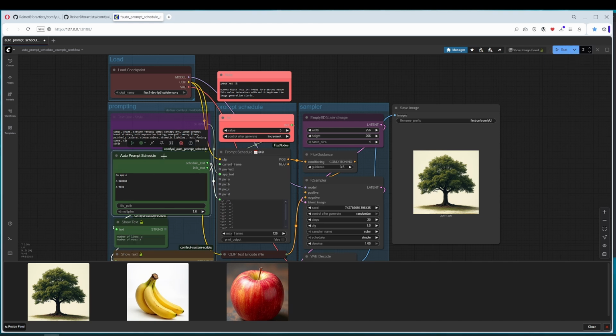This auto-prompt schedule node is a new one. I have written it especially for this workflow. So this video is not only the explanation video for the workflow, which is, as you have seen, pretty simple, but also an explanation video for this node.